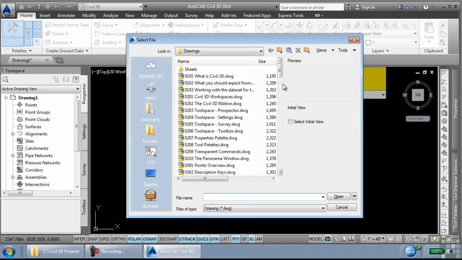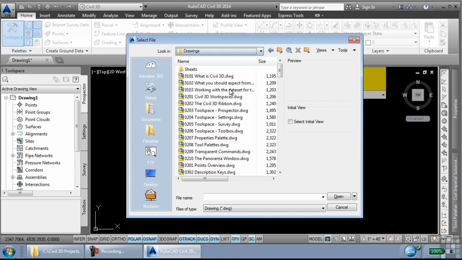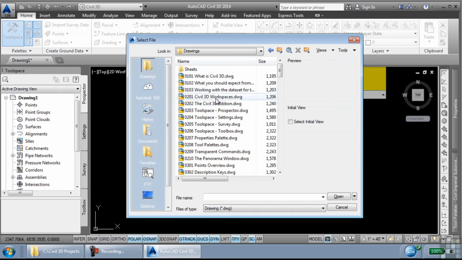One quick little trick here, if you're not aware of this, is to add the folder to your shortcut places as shown on the left side here. To do so, navigate to the C:\Civil 3D Projects, Learning AutoCAD Civil 3D Infinite Skills folder, and select the Drawings subfolder. Then, on the left side, simply right-click and choose Add Current Folder. This is a great way to add shortcuts to your different projects that you may be working on.